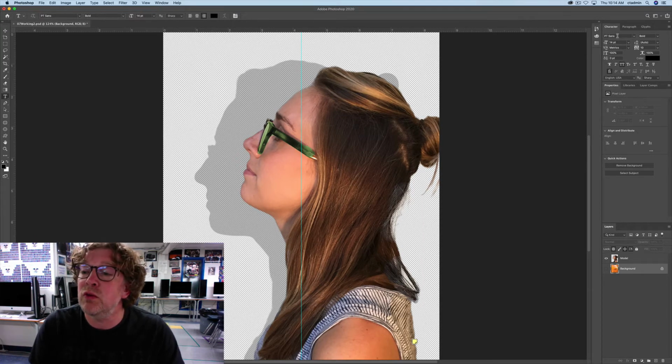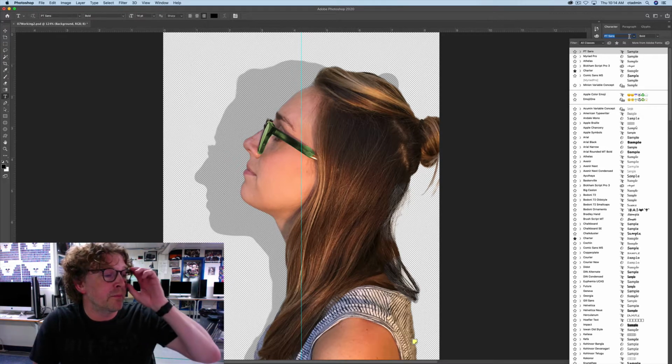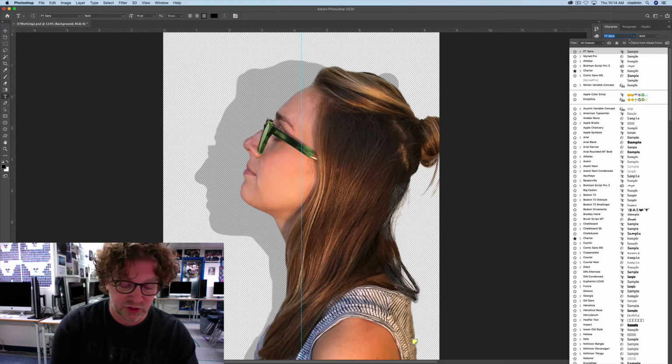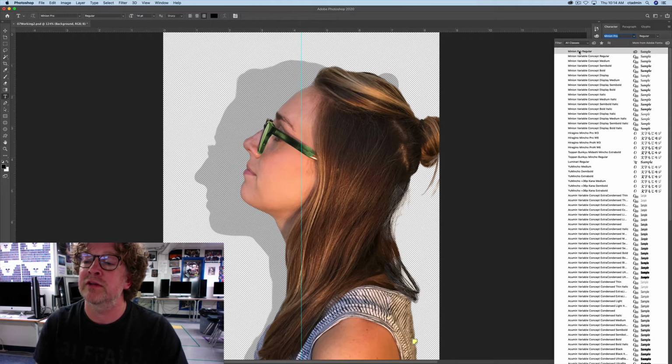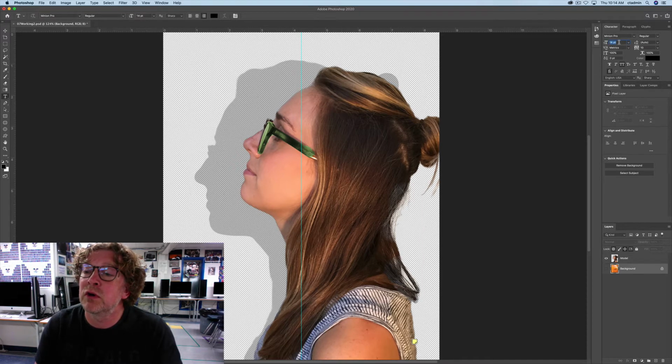Super. So now what we're going to do is click here on fonts, and I want you to pick Minion Pro Regular. So Minion Pro Regular. Just start typing in Minion. There it is, and I'm going to pick that for now. And I want the type to be 144 points. So you click in here, 144.